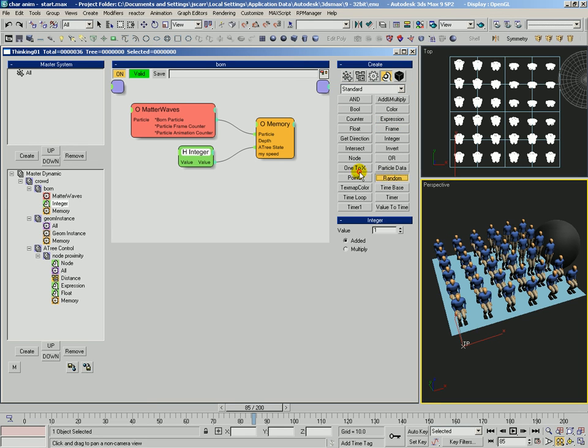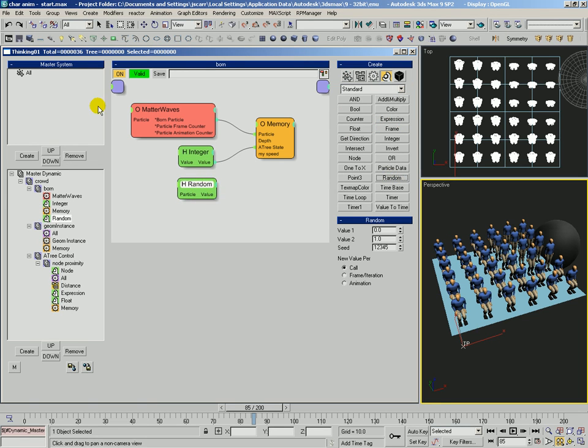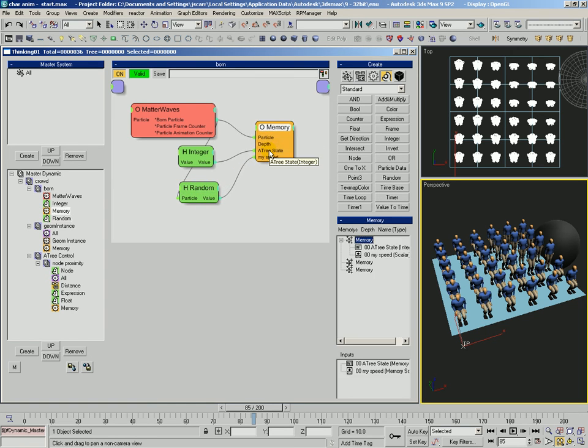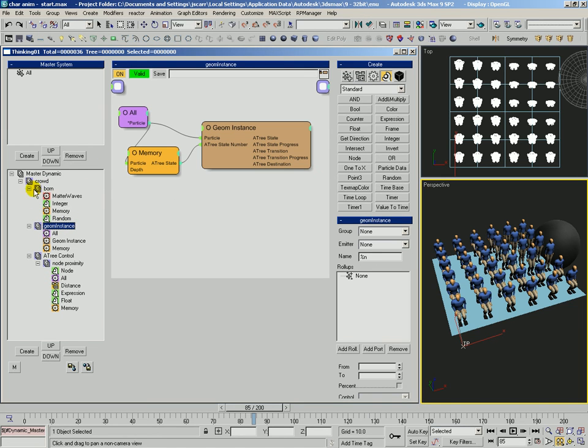We're going to grab a random value, and for each particle, it's going to generate its own random value, between 0.5 and, we'll say, 2.5 should be fine. This sets up some characteristics for each particle. So now every particle knows, hey, I have a speed value, and I can use that speed value to play back my animation speed.